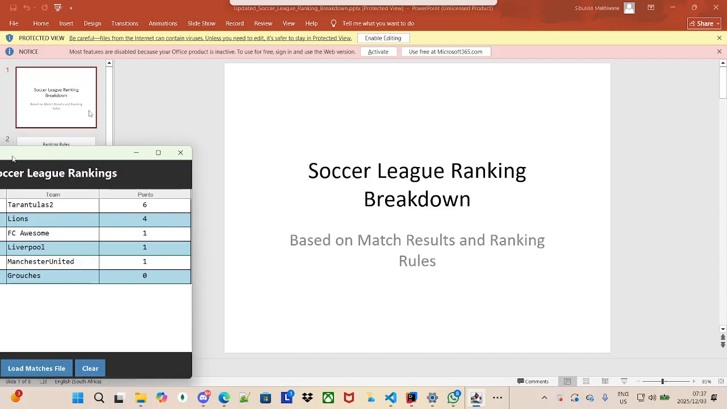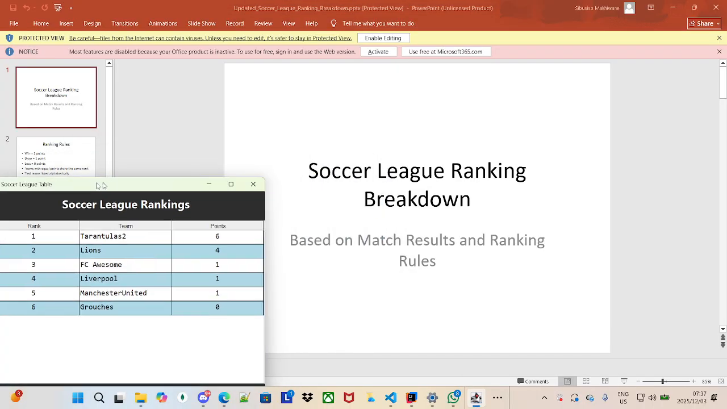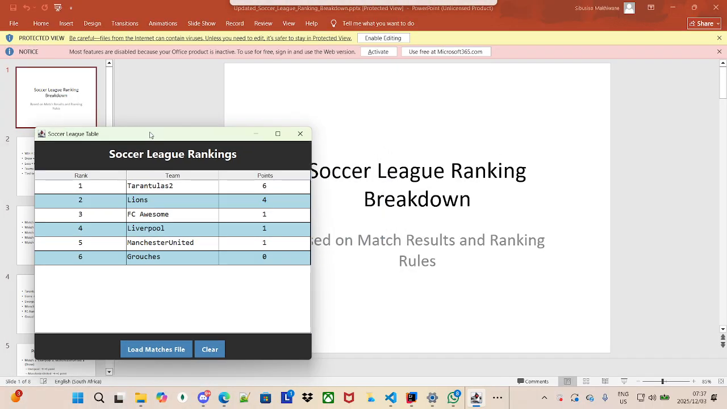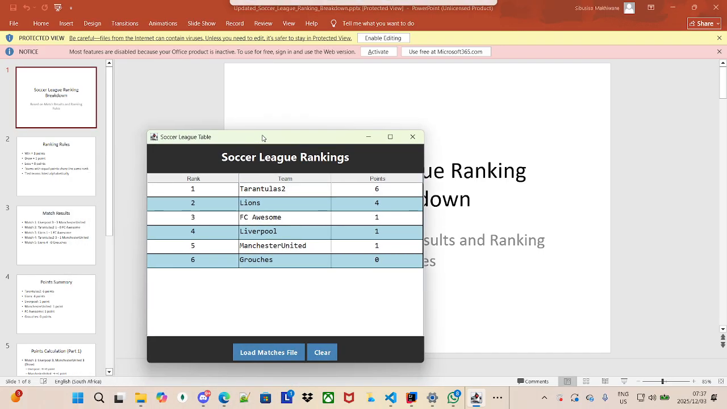I did for my final project. So what you see here is based on the match result ranking soccer app. These are my final points for each team, and I'm going to demonstrate why we get these final points that you see here.